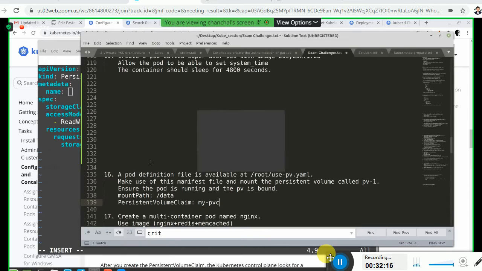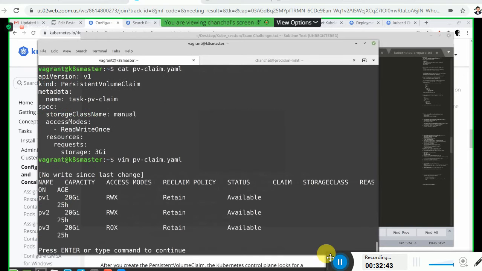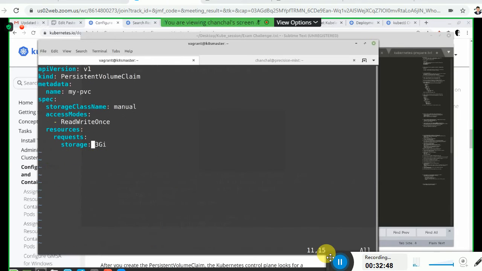In terms of the question, its name should be my PVC. We have created ours with the 10G, isn't it? That also we can find from here itself. That is kubectl get PV. All of them are 20 GI, so we can make it 20 GI. Insert.